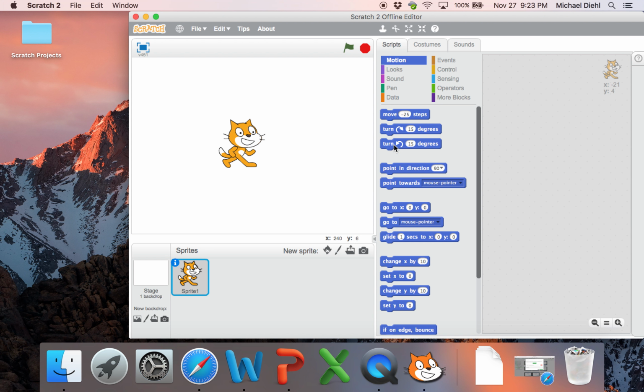Now, rather than spinning, you can point in a certain direction. So in other words, instead of spinning by a certain number of degrees, and obviously I could have changed these degrees to different numbers, you can say point in a certain direction. Now, 90 degrees is to the right. And as you can probably see, it tells you, oh, good.